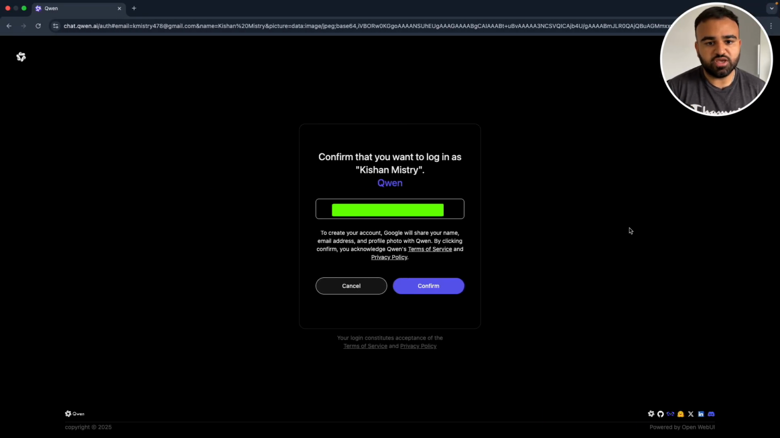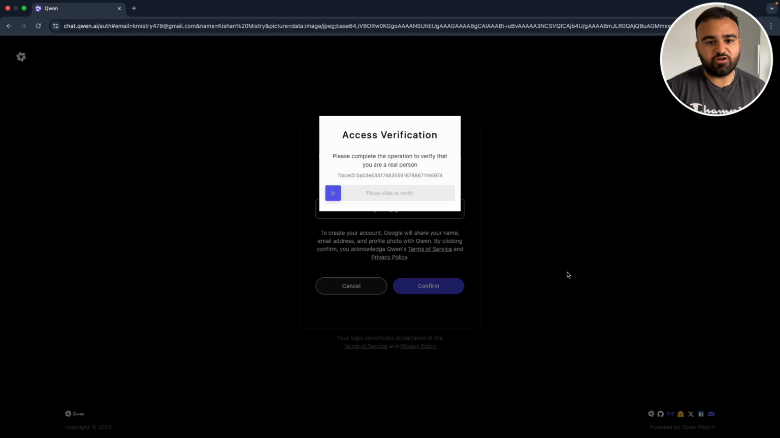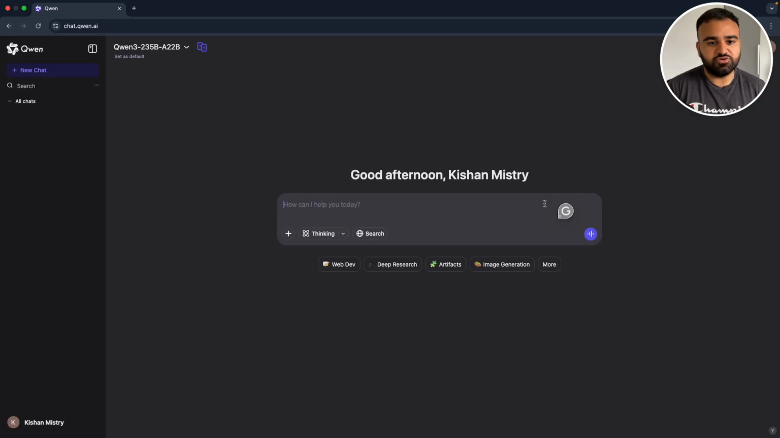Once logged in, you'll need to confirm your details if you have chosen Google or GitHub. Then you'll need to complete a verification exercise. You can now start using Qwen AI.